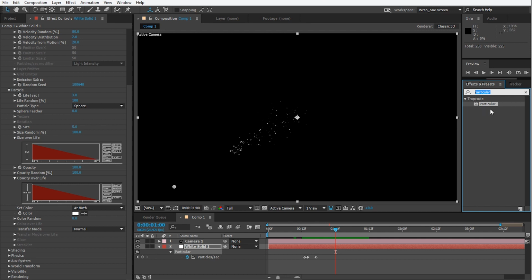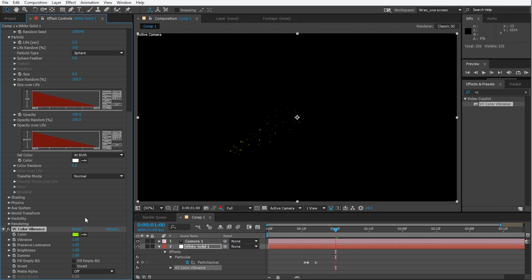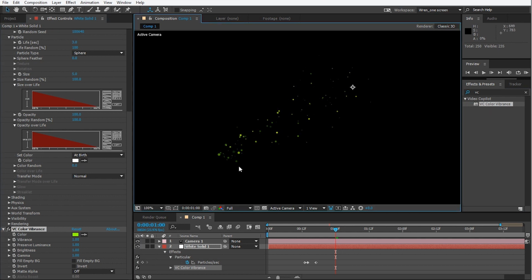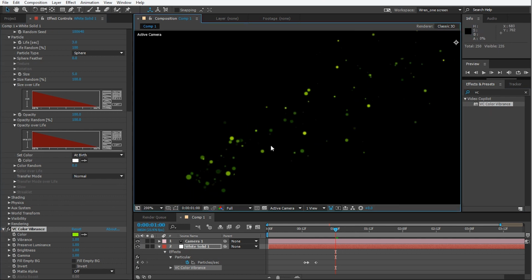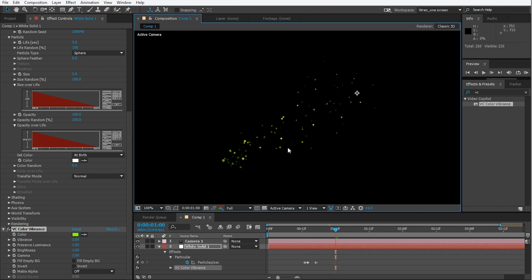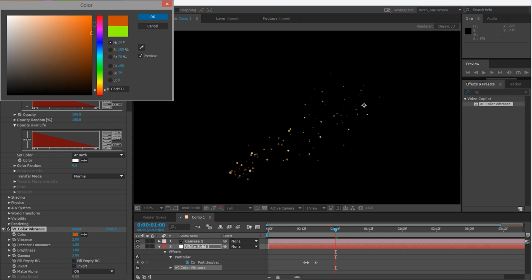So I'm gonna add on this wonderful plugin called VC Color Vibrance from videocopilot.net. Highly recommend it. It's kind of like the tint tool, except it actually takes into account how bright each individual value is. So the brighter it is, the less it tints it. Basically, if it's a really bright particle, it'll be tinted kind of white. If it's a really dark particle, it'll be tinted more, in this case, green. But we're gonna set this to kind of like an orange color.